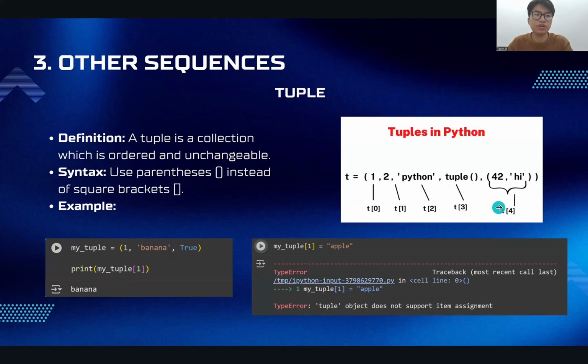So I will introduce you to some other sequences. The first one is tuple. Basically, by the definition, a tuple is a collection which is ordered and unchangeable. Unlike list, which uses square brackets, tuples use parentheses. So for example, here I have a variable named my_tuple, which stores a tuple with different data types. The first one is integer 1, the second one is string banana, and the third one is boolean True.